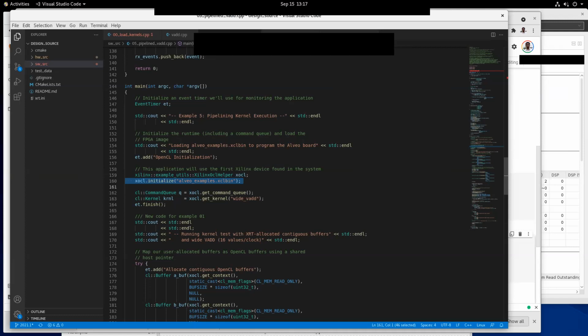Usually, on programs on the CPU, once the program exits, the memory that is allocated to the program is gone, right? That is still true for the host code, but the hardware design still remains on the FPGA. So when you run this program again, and when you try to flash the FPGA using line number 160, the function initialize will check whether that is already flashed. If it is already flashed, it doesn't do a reflash of that design onto the FPGA.